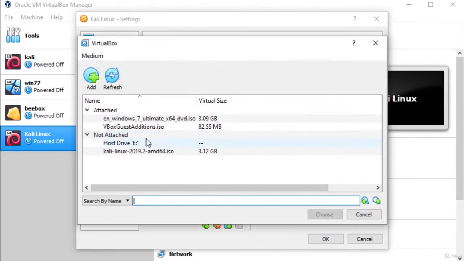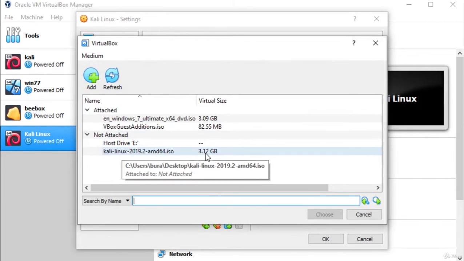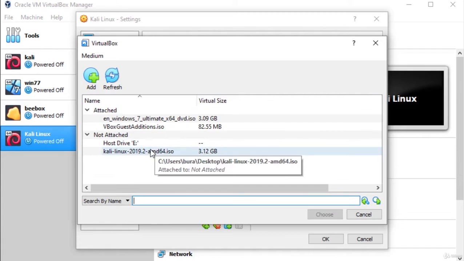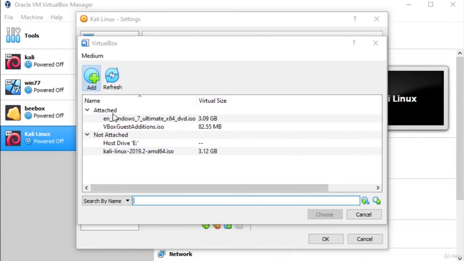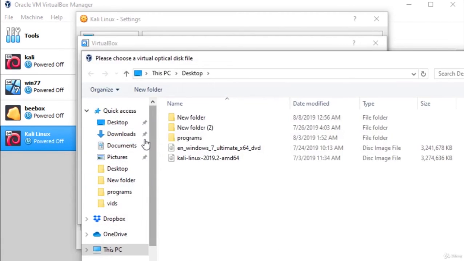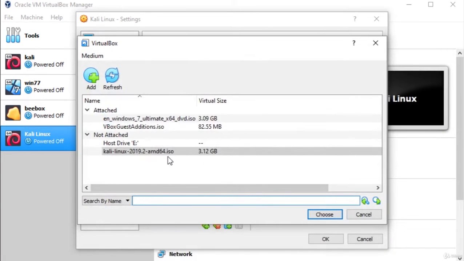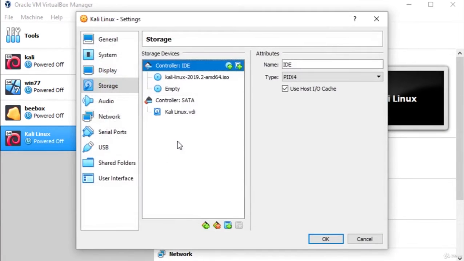And right here, if you don't have the actual Kali Linux ISO file specified in this small window, you can simply go to add and find it wherever you saved it. So I saved it right here. You can simply click here, open, select it right here, and it will be right here.